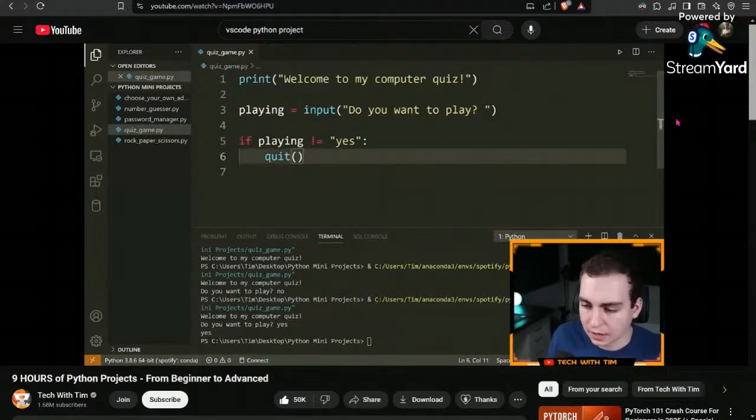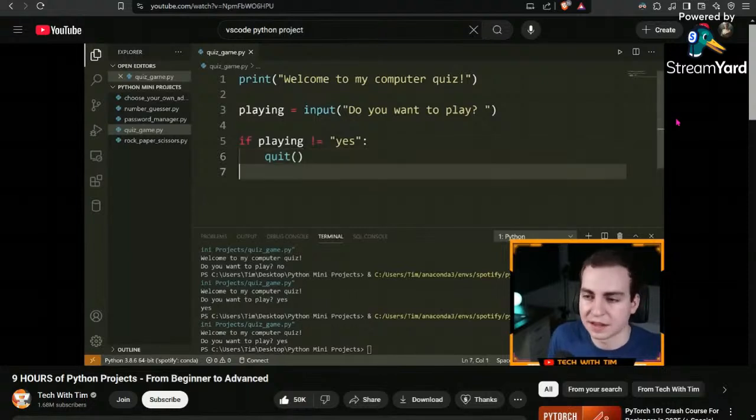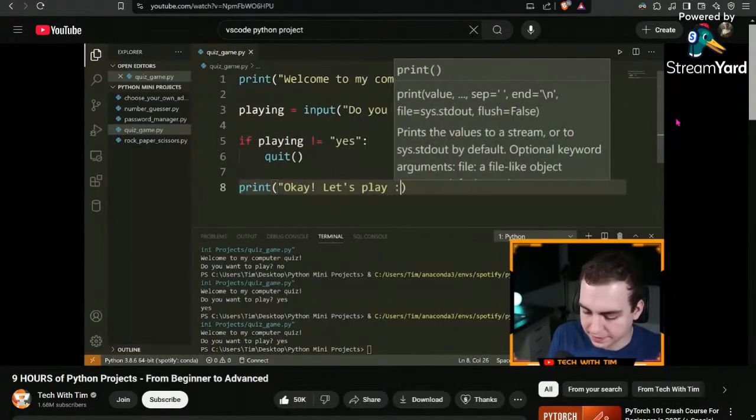So anyways, let's just see this now. Let's run this program. Okay. I'm going to say welcome to my computer quiz. Do you want to play? I'm going to type yes, and well, the program's going to end regardless because we're not doing anything after this if statement. But if I go here and I print, okay, exclamation point, and then let's play, smiley face.